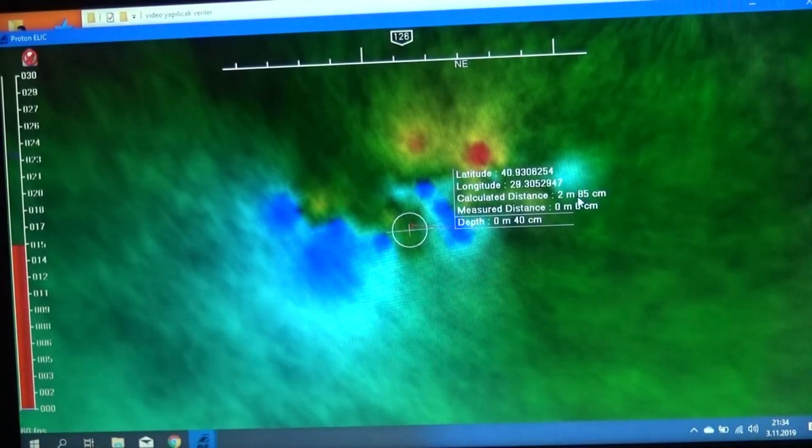Look at the bar on the left again, the bottom of the 0 point. This bar is also T-link, and we see the level. The device is held very close to the target. 2 meters, 85 centimeters.